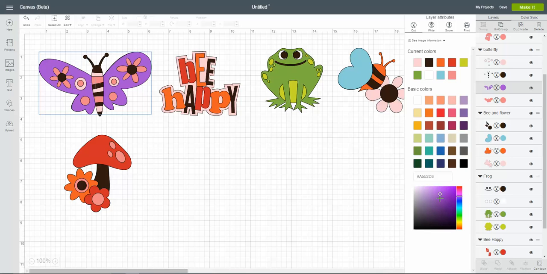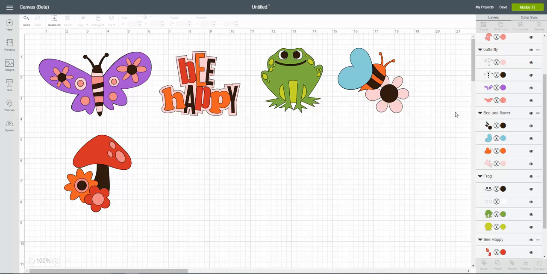Or maybe you just want to kind of color coordinate and you want to see, I really like these images, but I don't like the colors that came in with those from Design Space, and you want to create your own color palette, and then you want to be able to pick your own colors when you pull your papers or your vinyl or whatever you're cutting. So you can change your colors of your images here.